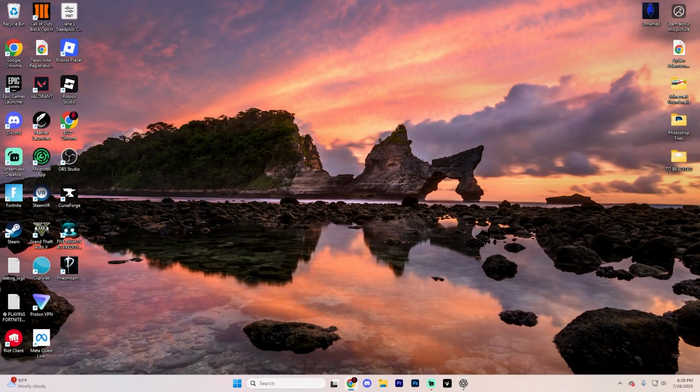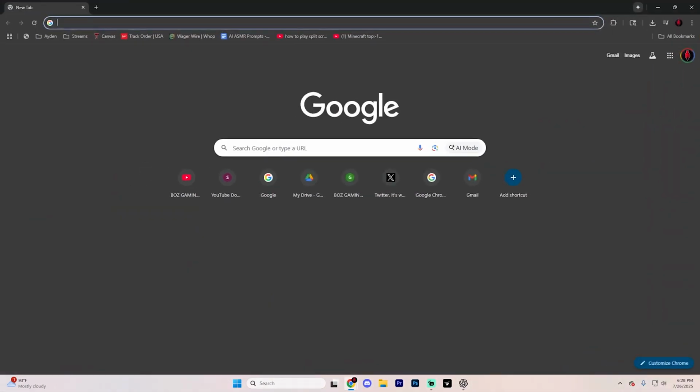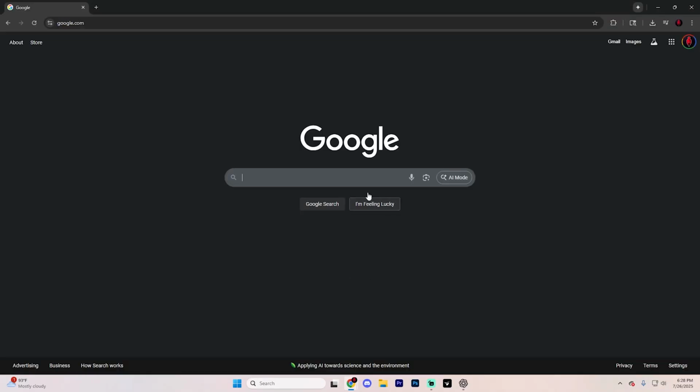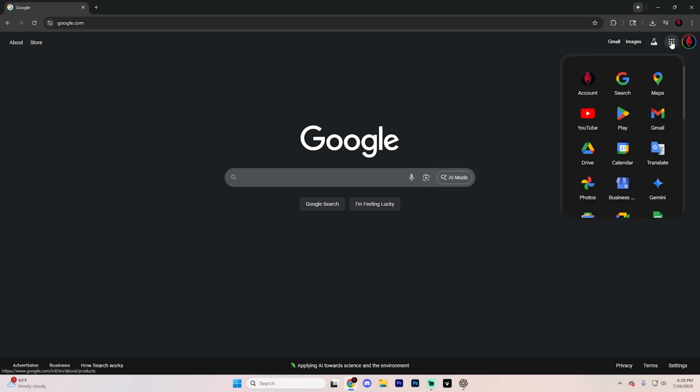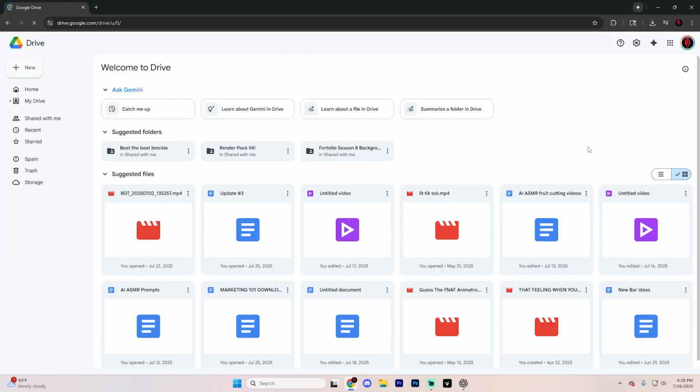But first things first, what you're going to want to do is actually open up a web browser of your choice. In this case, I'm going to use Google Chrome, but anything works. And just head to google.com and make sure you're signed in to your Google account. Then click on this little app icon up here and find the Drive option and open it up.